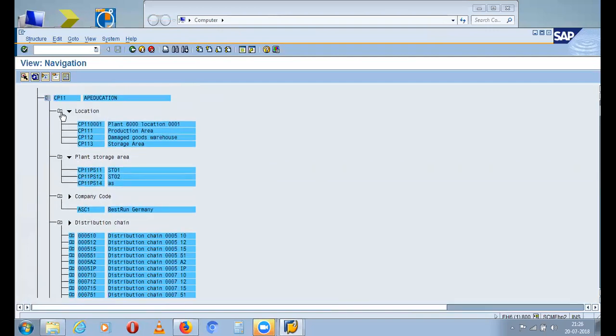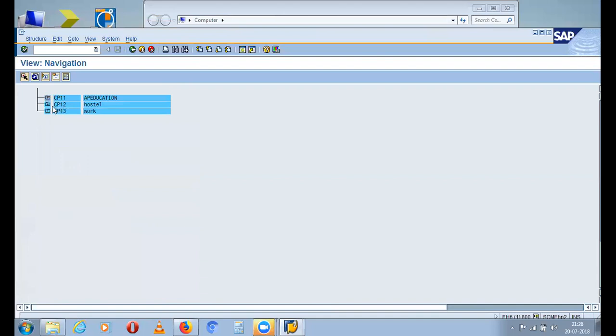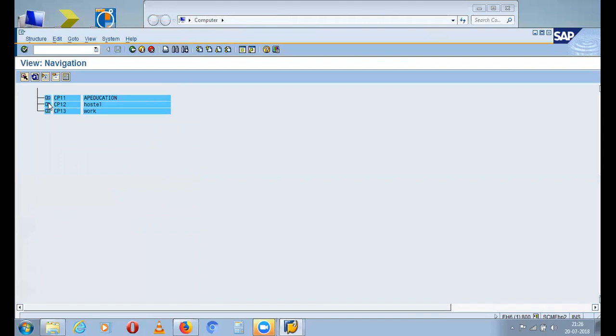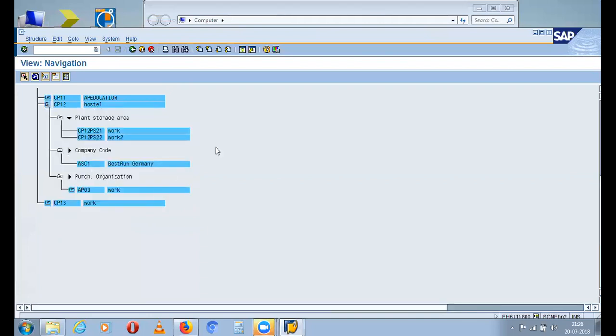And scroll up. CP12, I have added one purchasing organization also. Okay, purchasing organization has been added to CP12. And CP13 has nothing, it just has a plant. So you have not created any storage location under CP13.